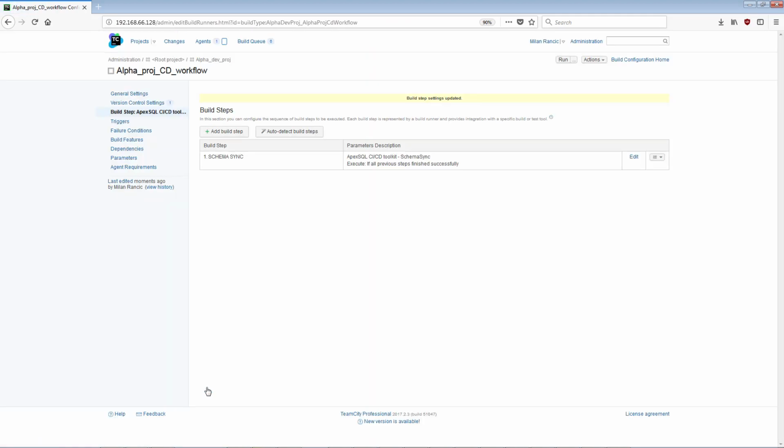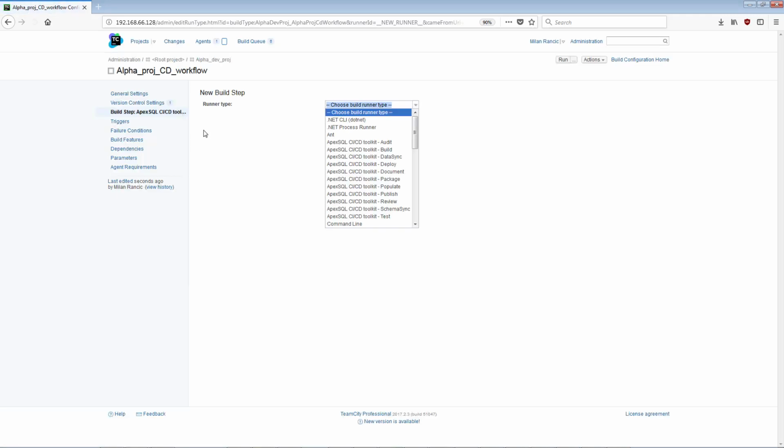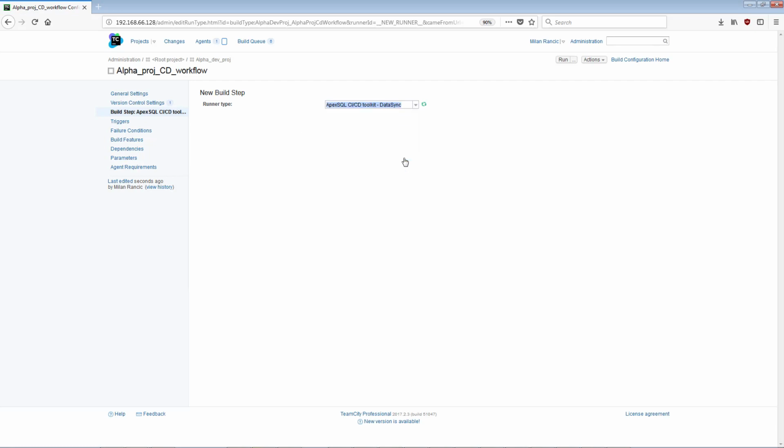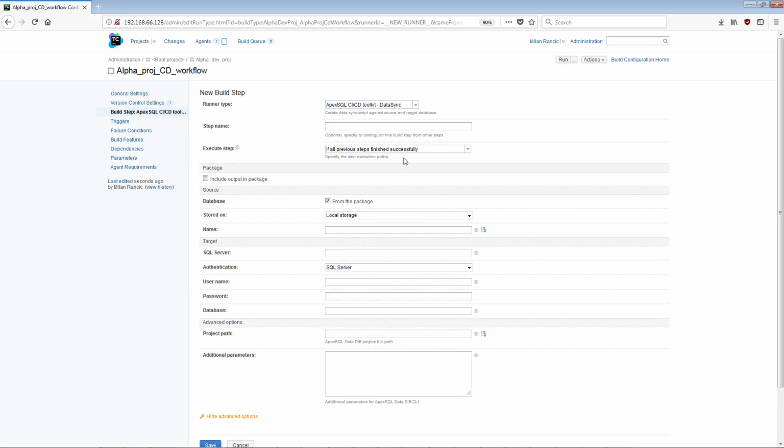The data sync step should be used only if there is static data in the repository and was included in the database build. It can be configured by choosing the ApexSQL CI/CD Toolkit Data Sync Runner. This step will compare static data in the database with changes against the static data tables contained in the production database. If there are differences, the synchronization script will be created to update the static data in the production database.